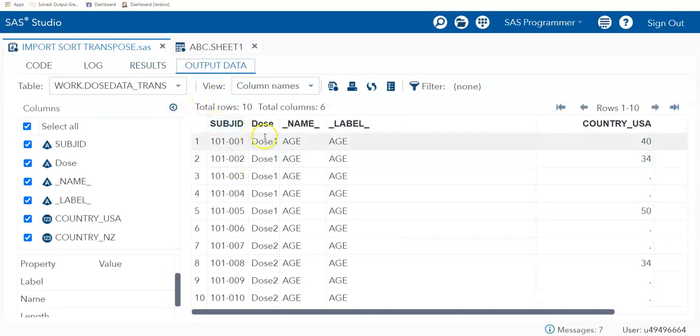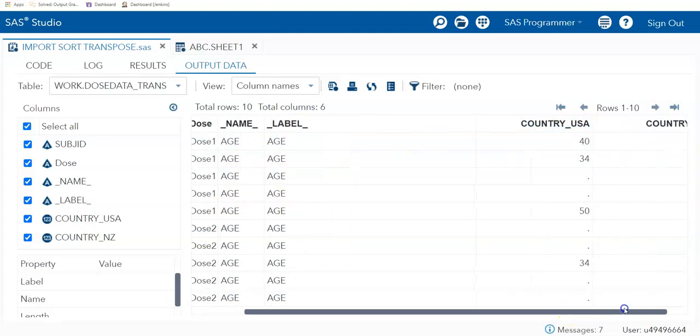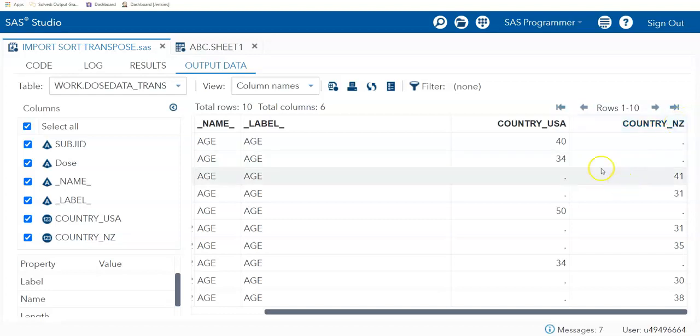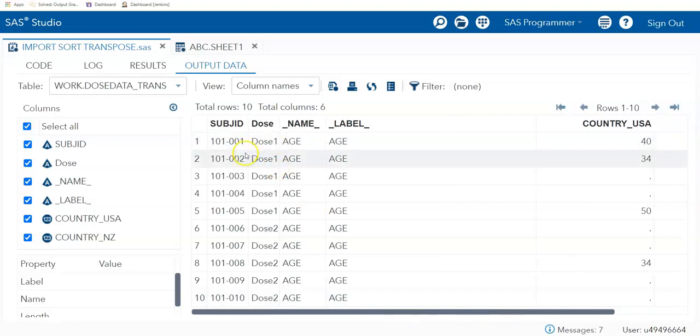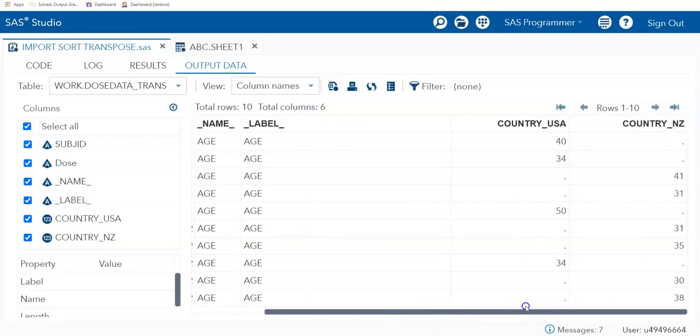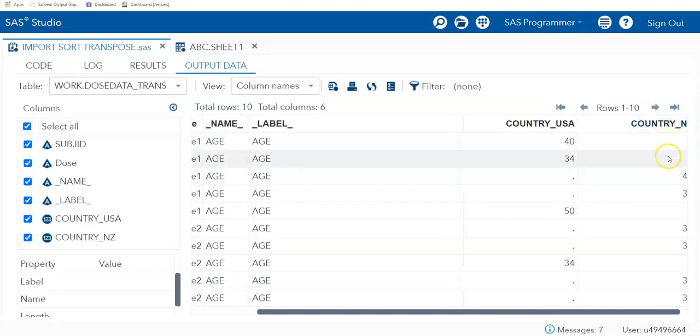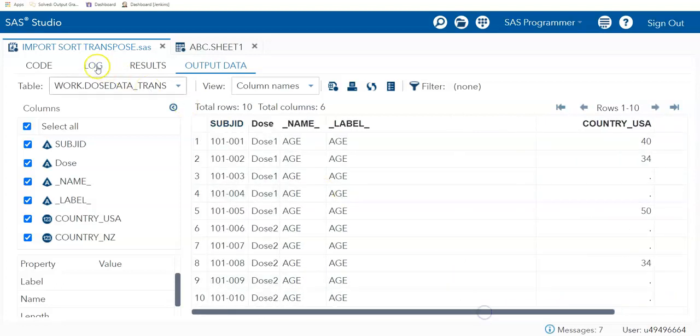Now you see the subject ID and the dose remain constant, and the two columns country underscore USA and country underscore New Zealand are created because we used country underscore as a prefix. I used the variable age, that's why age is coming, and the age for a particular country for a particular subject is shown. Since these two subjects were present in the USA and not in New Zealand, the age for that country is coming as missing. Hope you enjoyed the video.